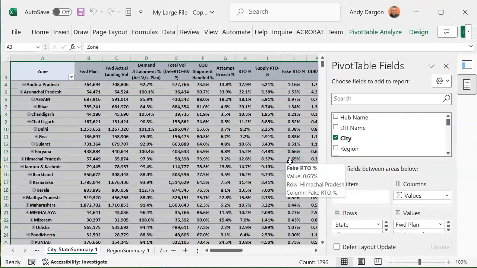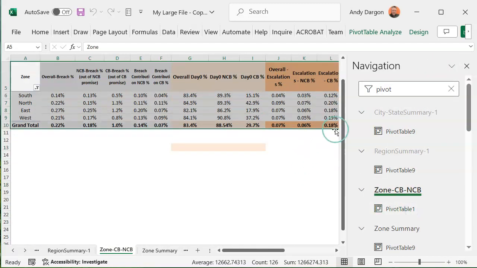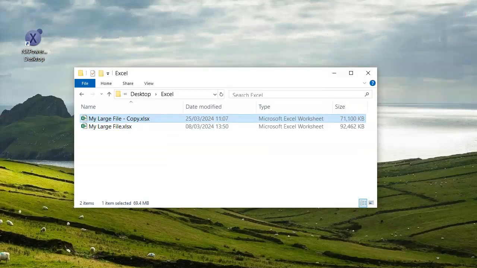Now, we need to repeat this process for each pivot table in the list. And once we've performed that magic, I'm going to save my file and I'm going to close the file. So once we have saved the file, we can see that there is a large reduction in file size.